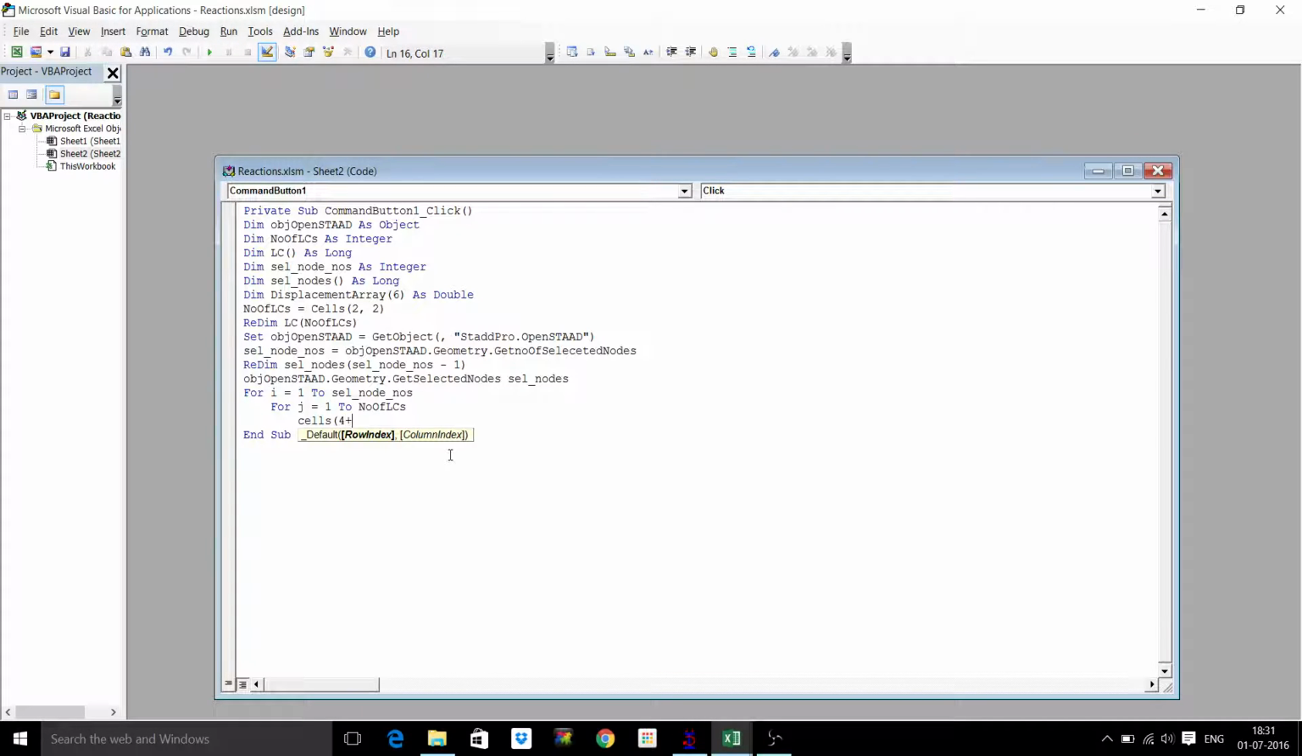Cells 4 plus I, 4 plus J, sorry, plus I minus 1 into number of LCs and 6 is equal to cell nodes I minus 1. I told you why this is I minus 1, because the array starts with 0 index. That is the reason.